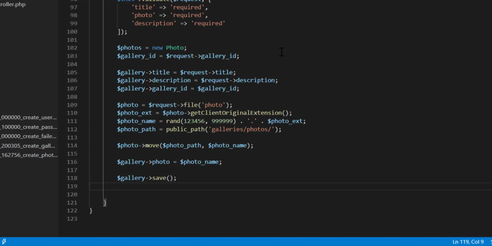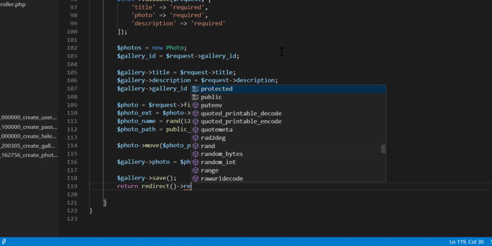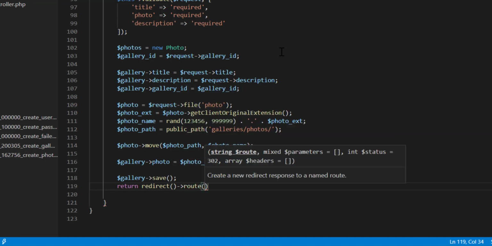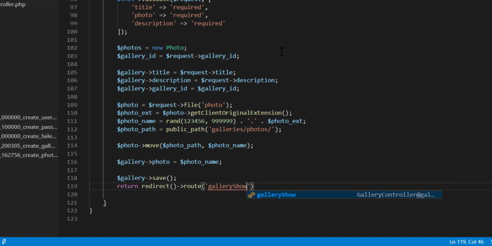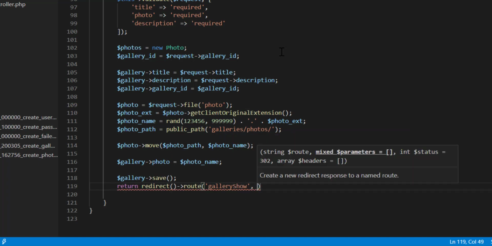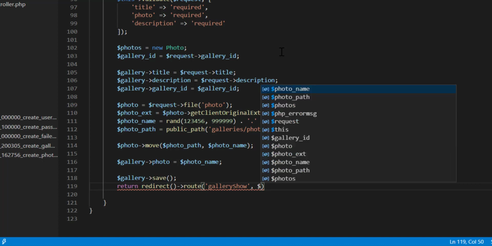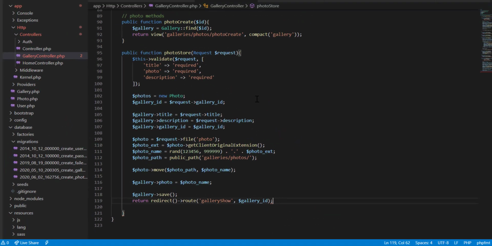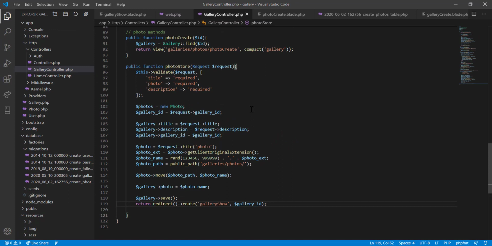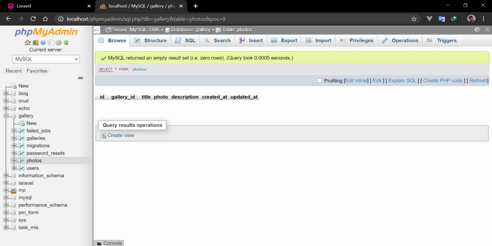And after saving the data we want to return our redirect()->route, and the route should be gallery.show, and we want a specific gallery, and for that we can also pass our id, which is gallery_id. So guys, this was all the code that we needed for our photos to be uploaded to the database. Now let's give it a try.